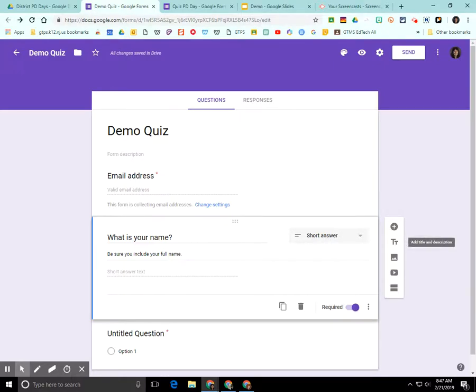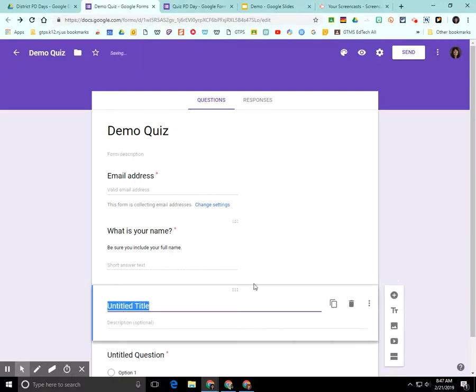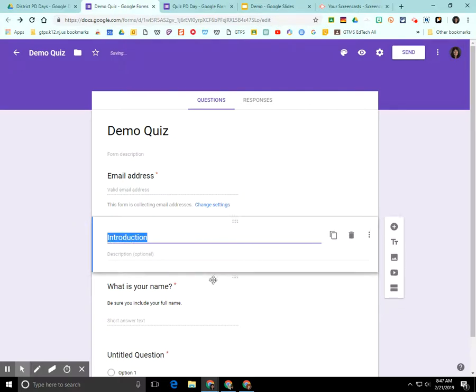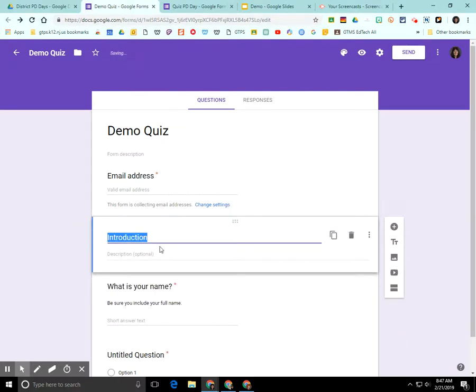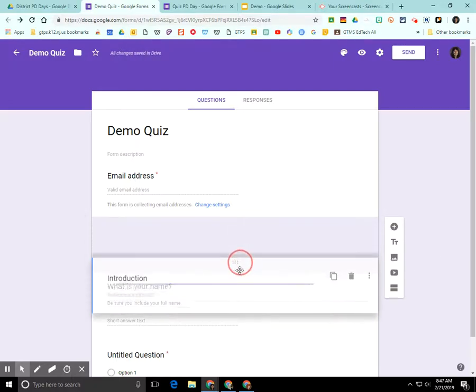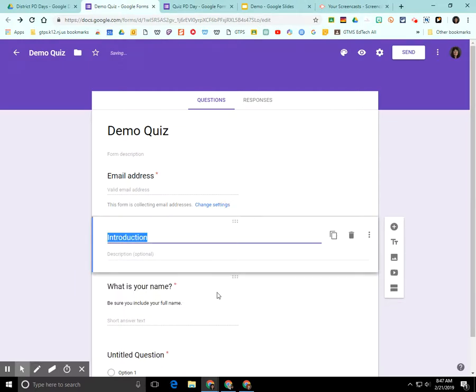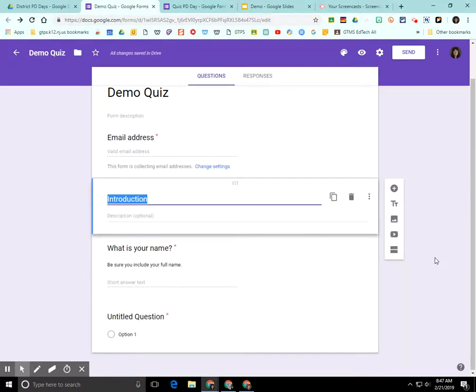The next feature is add in a title and description. So I can actually click on this and I can title sections of my form. So I'm just going to put in here introduction. And then you see this little grid here. I can click and drag it up, and I can rearrange the order of my questions or my sections. So that's a nice little feature to have if you wanted to organize your information in a certain way.